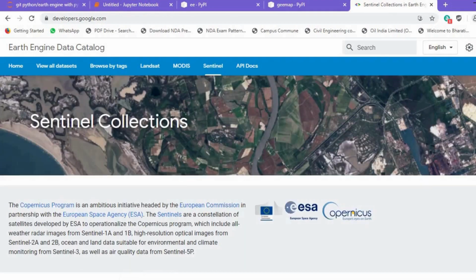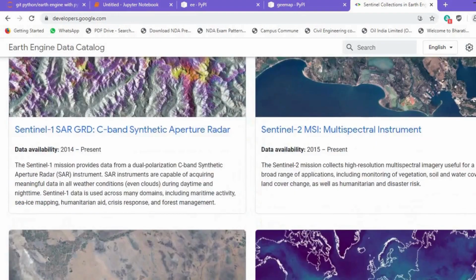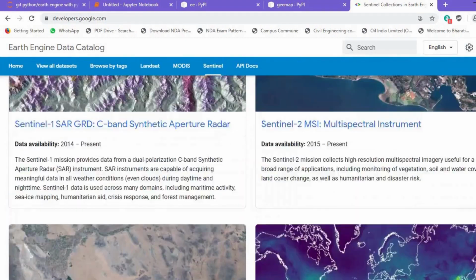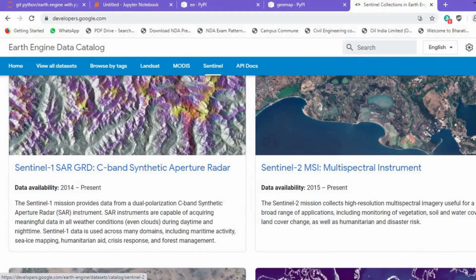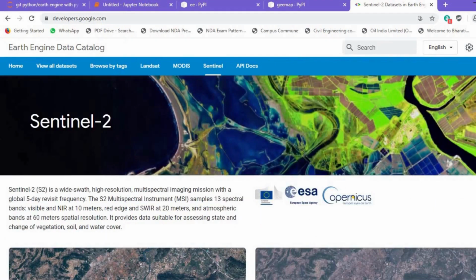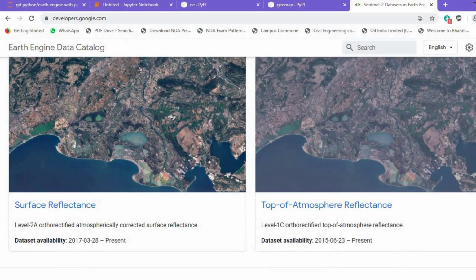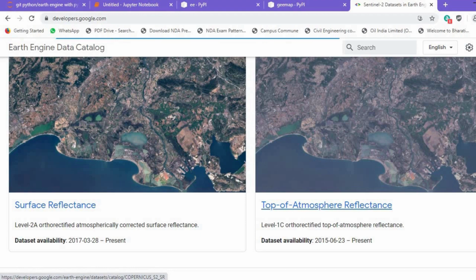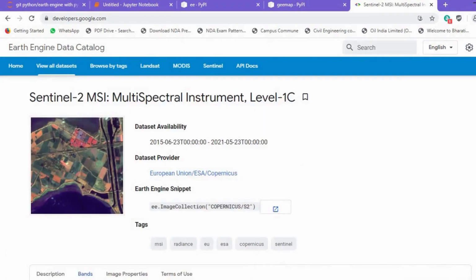This is the Sentinel collection. It does have a lot of collections to it. I'll just go to the Sentinel multispectral instrument data. This is the Sentinel-2 page. We have surface reflectance data and we have top of atmosphere reflectance. The availability of data is different and that is mentioned. I'll go to top of atmosphere reflectance. You can go to surface reflectance as well, but let's create it for a sample.